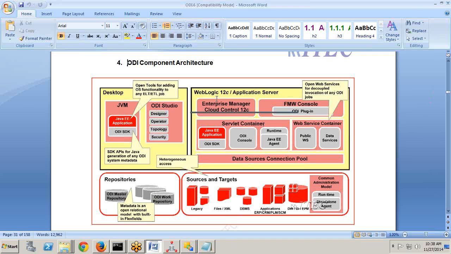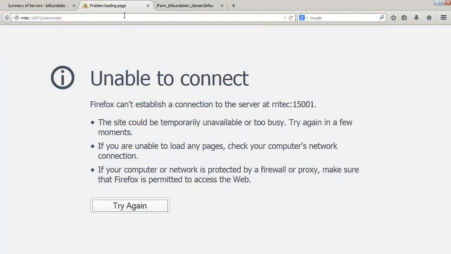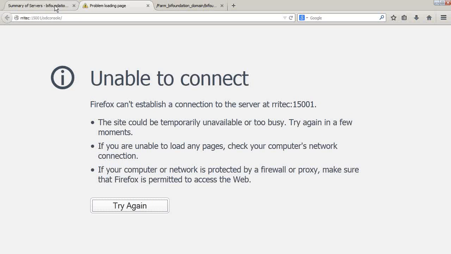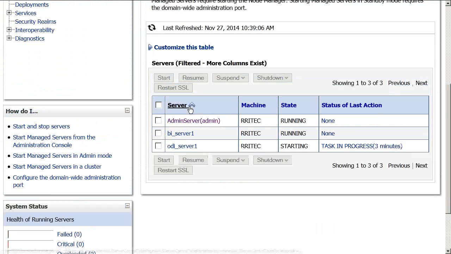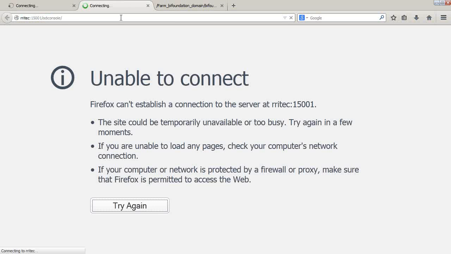So you understand one point. Under WebLogic, two main components are there. One is called Enterprise Manager. The second is called the console. I want to show the console if it is open, but I think it is still starting. Once it is done, I can show the things. This one I want to open actually.